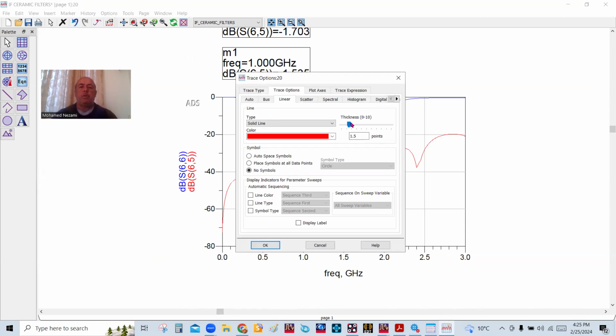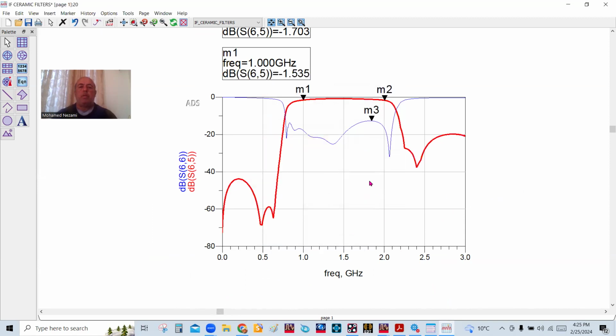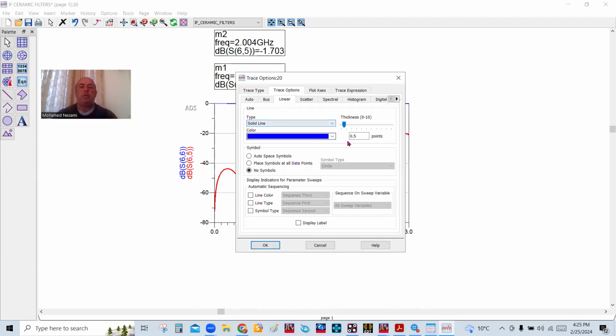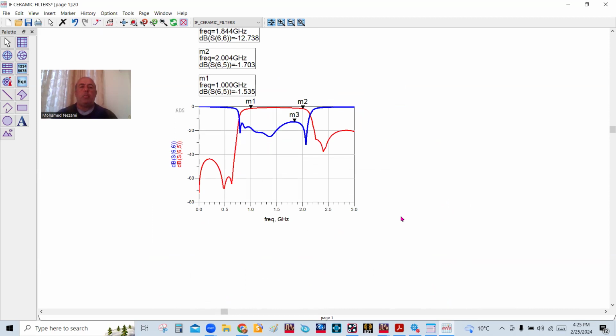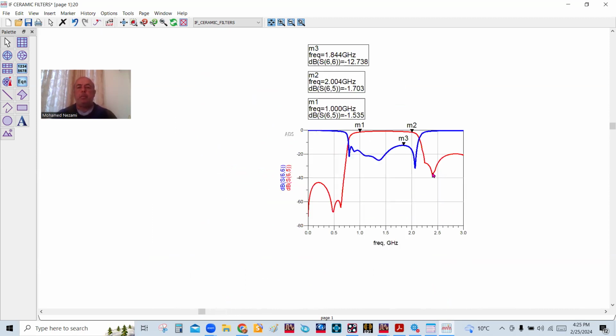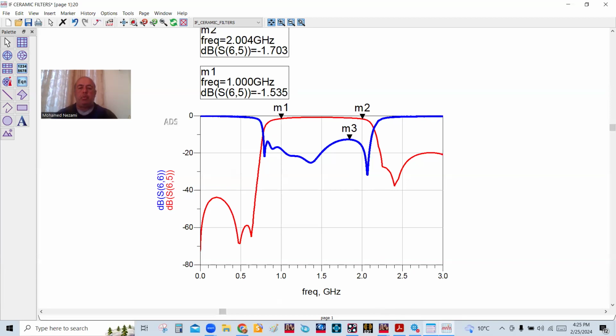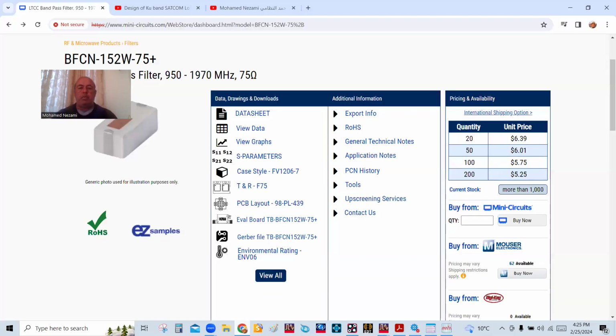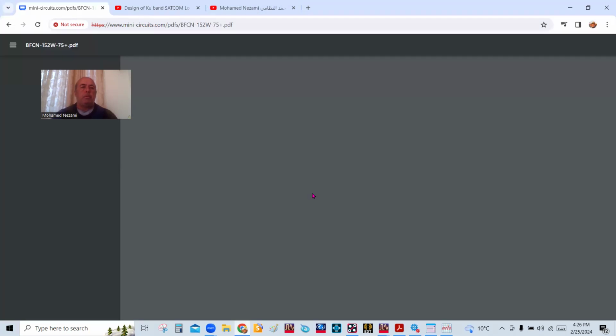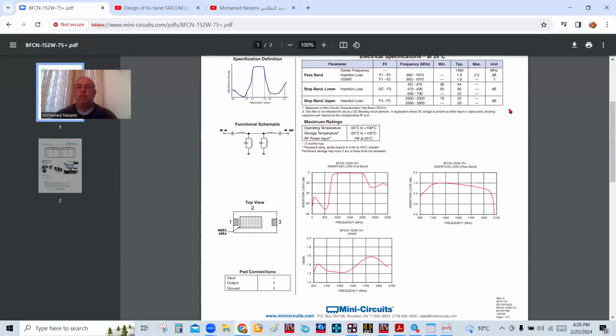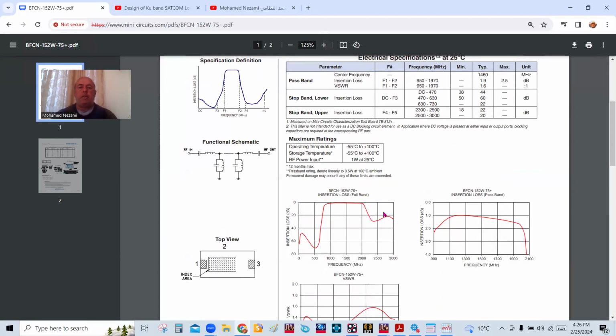I'm going to thicken this line just so that we could distinguish it from the other ones. And this one as well. Thicken it just a little bit. All right, so now let's go back, and of course, to verify this, we could go to the data sheet on this part. The data sheet on this part is this one here, and you could look at the response in here and verify if this is correct, and it's pretty much the same.